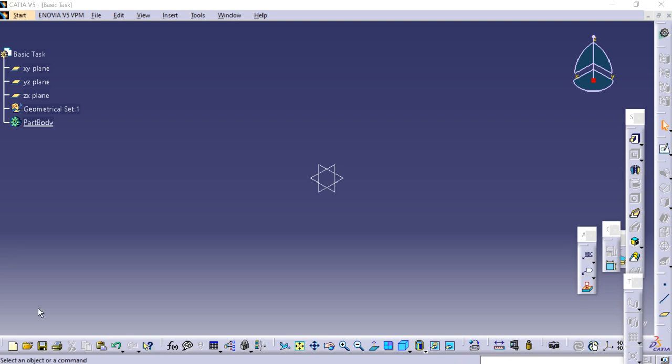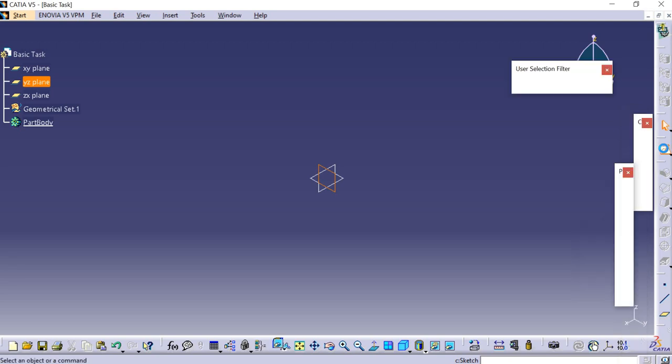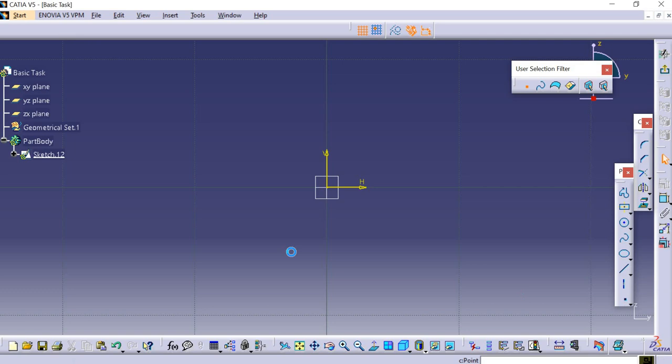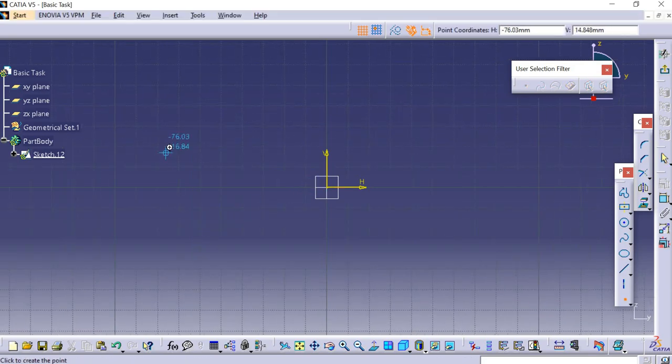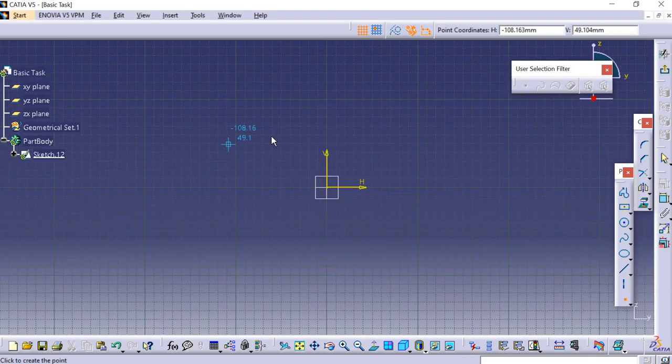We are done with part 6 of our basic task. Now let us move on to part 7, that is using line. So imagine we have this plane, sketch, we have a point here and another point here.